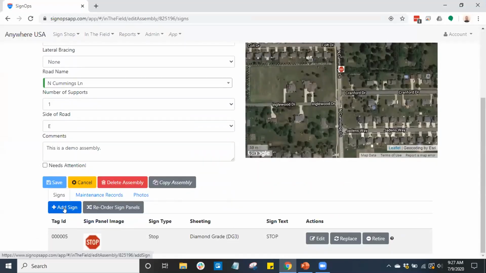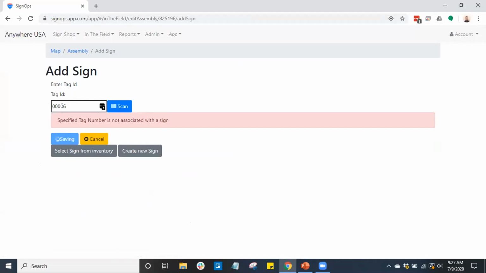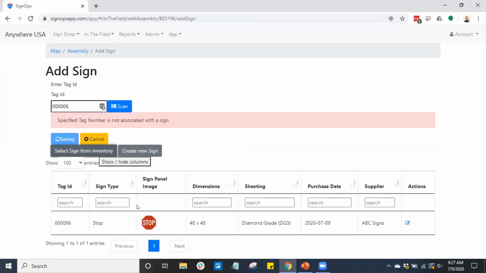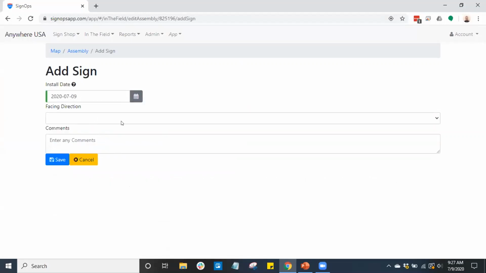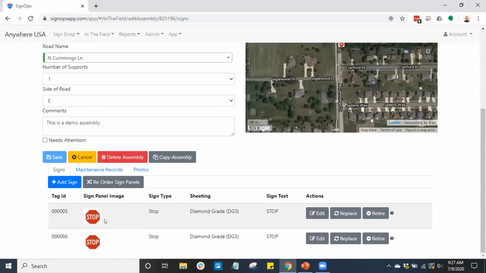So I'm going to add a sign to this assembly, the assembly we were working with earlier. I'm going to be able to do that here. Might need another 0 in there. Now let's select it from our inventory. Again, we're going to be able to put in which direction the sign is facing and the install date. Here we're going to see that sign show up as another input under our assembly.